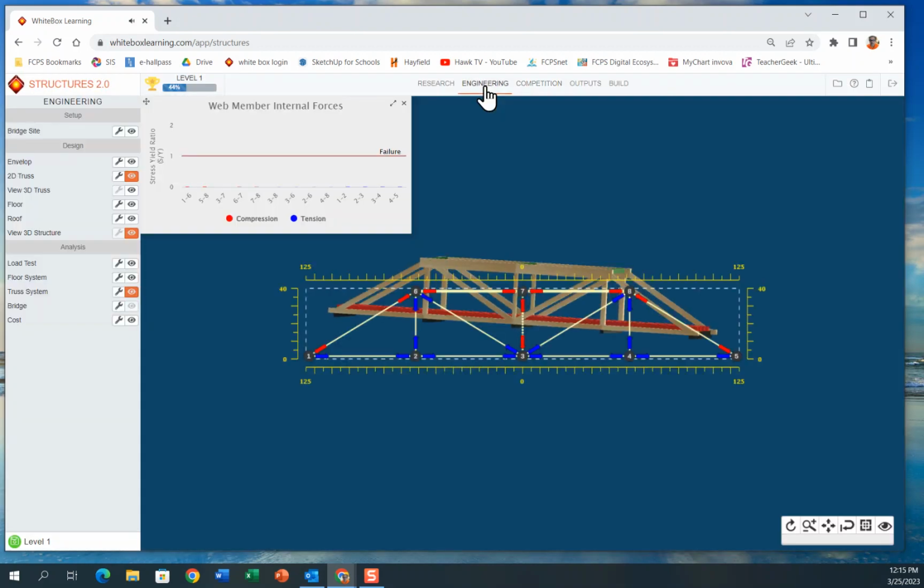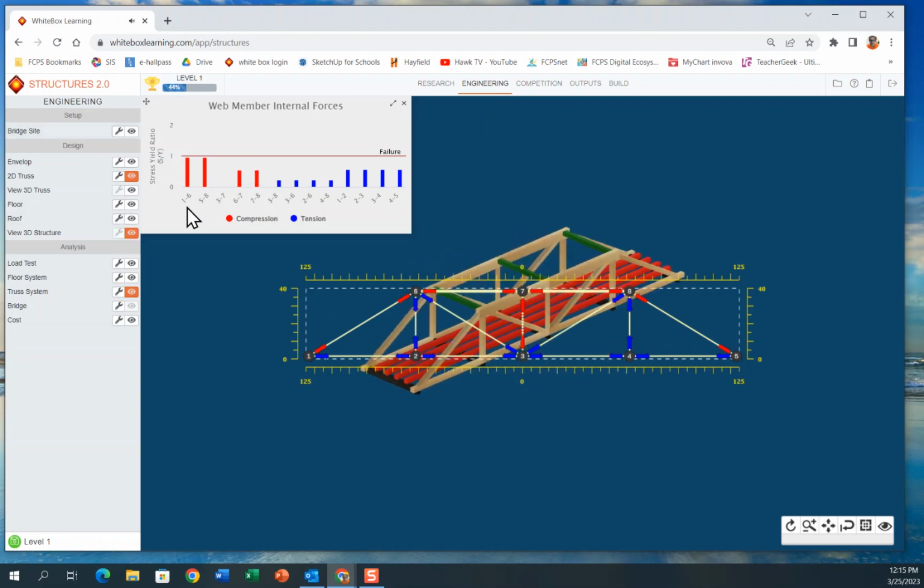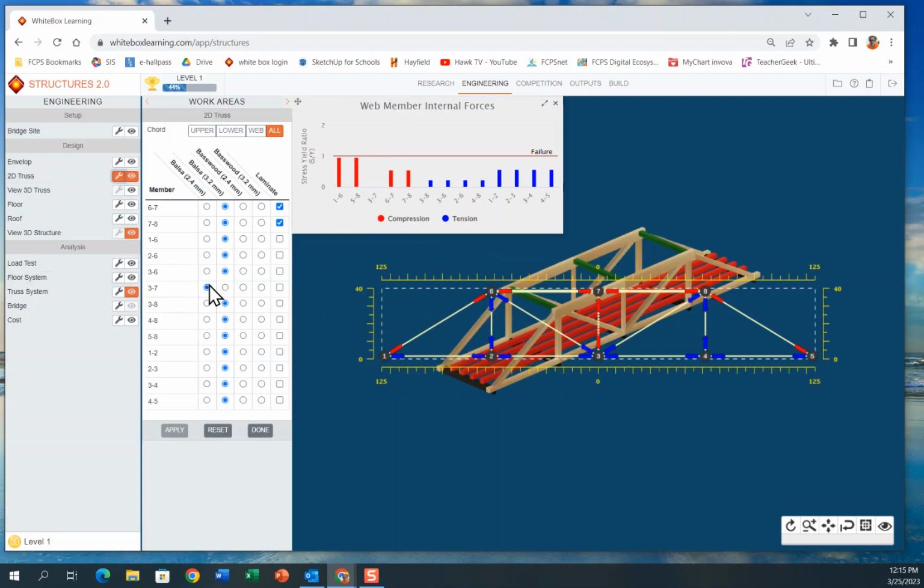Let's go back over to engineering, and there's some things we can do. So remember, on this one I only made that one member with the cheaper balsa wood, which made my bridge cheaper, which means it's more efficient. Are there other members here I can do that to? Yeah, absolutely. So I'm just going to do that. Let's see, 3.8 and 3.6 and 2.6 and 4.8.